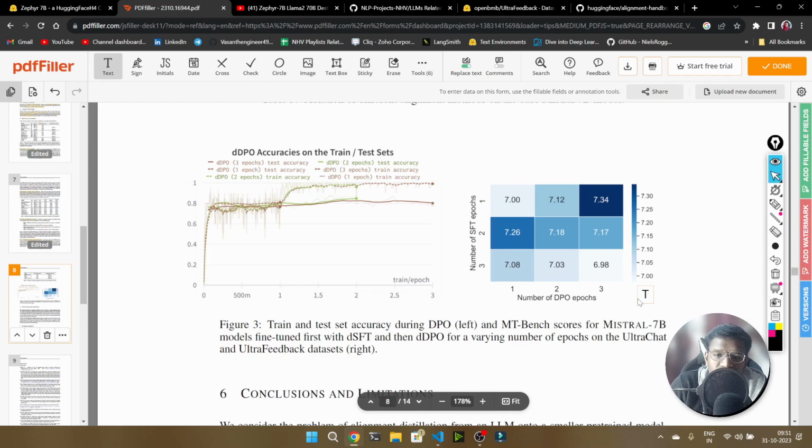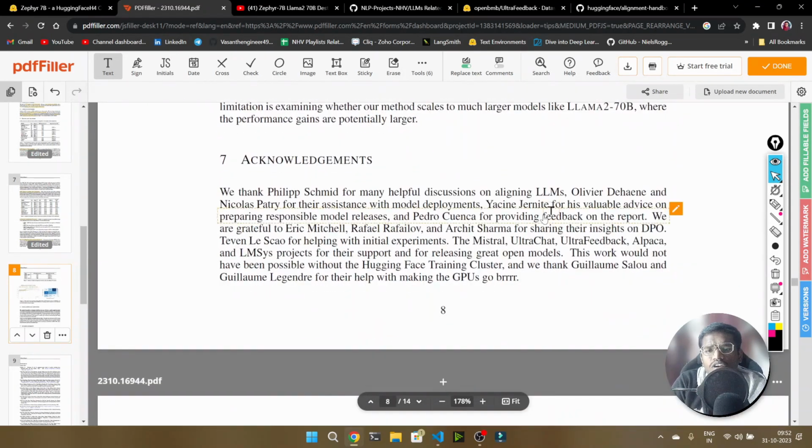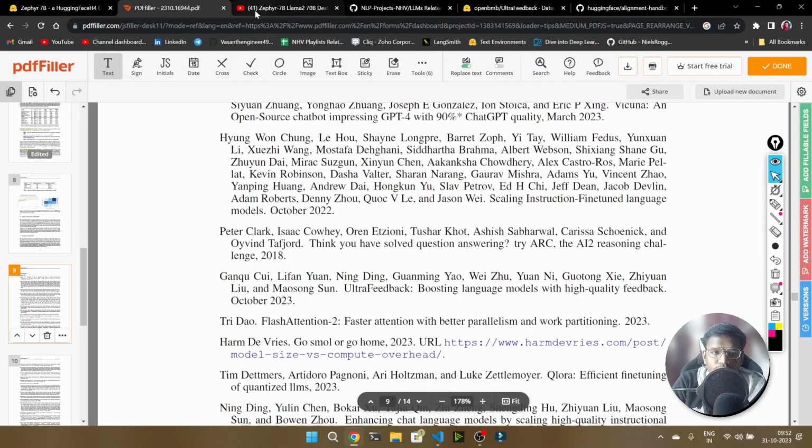When you have number of SFT epochs being increased, what happened was the DPO epochs value went lower. So here you can see, at the third it was 7.17 with DPO 3 and SFT 2, and when you even trained it for 3 SFT, the base itself was pretty low, and then the DPO epochs, when you increase it, it became pretty less. So it is better to have SFT epochs being 1 epoch and DPO epochs being 3. Okay, so that is about the paper.